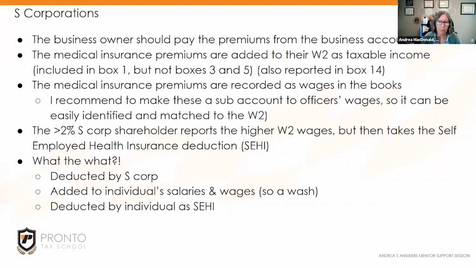If they're paying some from the personal and some from the business, it just gets really wonky to track. And then we risk making mistakes either on the K-1s, on the W-2s, on the tax return. So we generally recommend that our S corporation shareholders do pay the health insurance premiums out of the business account. But where do they get recorded?